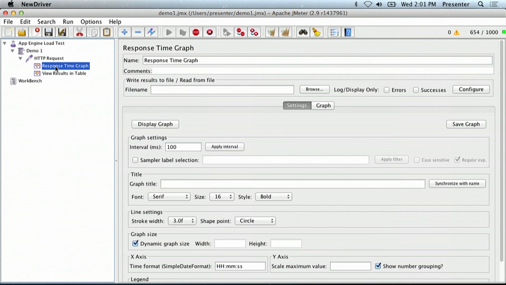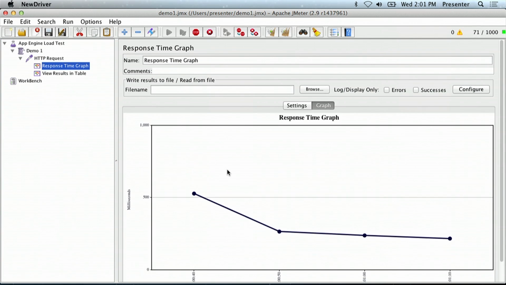So let's take a look at what this looks like in a graph. As we can see, we had some loading requests that hit. We were, thankfully, sub-second, and everything seems to respond just perfectly fine.